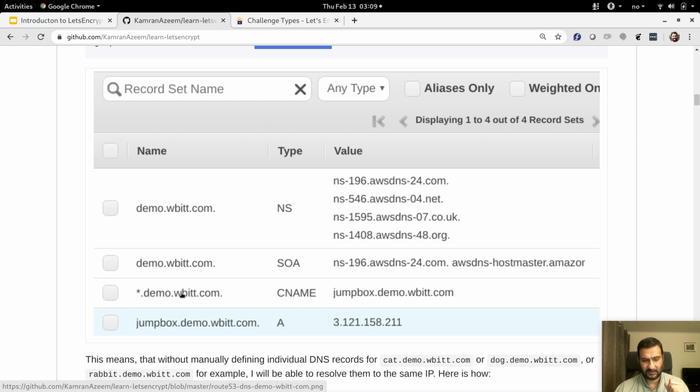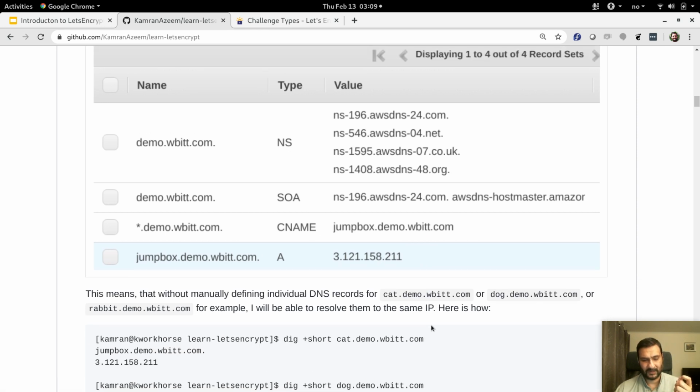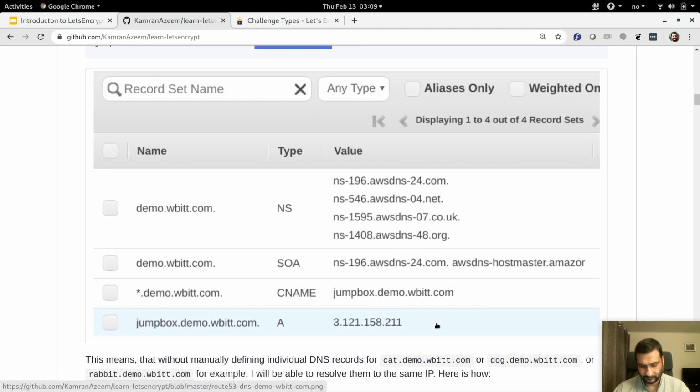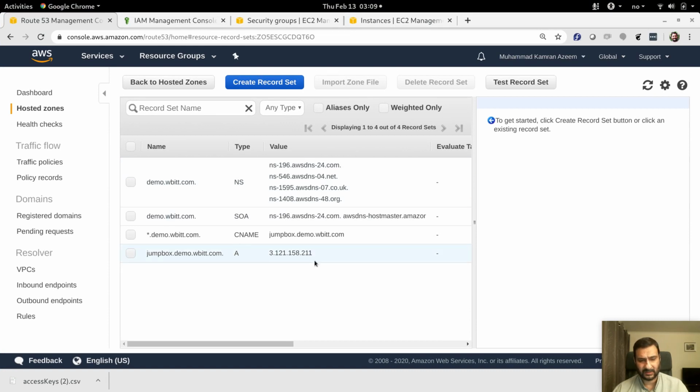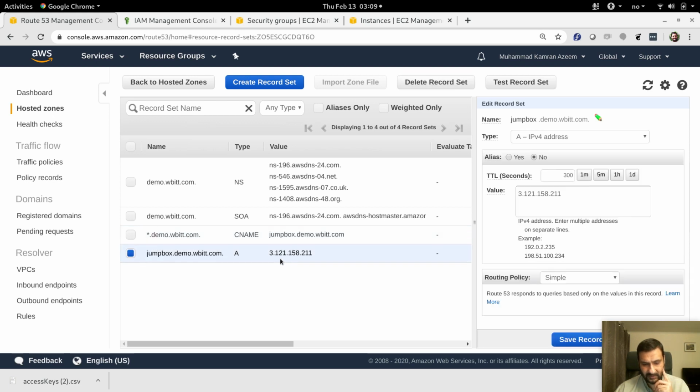It's a wildcard domain name, wildcard entry, which is pointing to jumpbox.demo.wbit.com, and it has a public IP address. Now I want to show you this. It is here. So this is my Route 53 hosted zone for demo.wbit.com, and you see this setup, and this IP address, it's a public IP address.